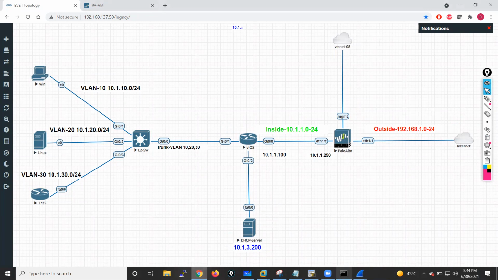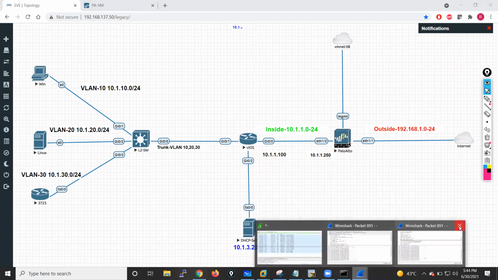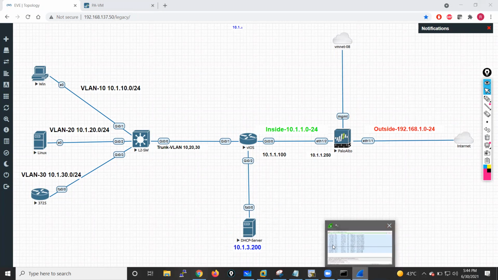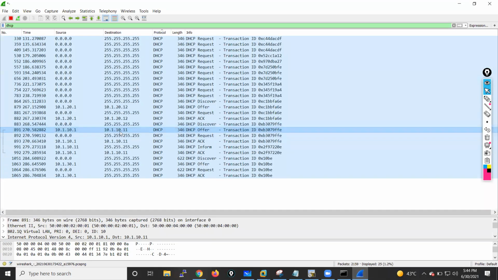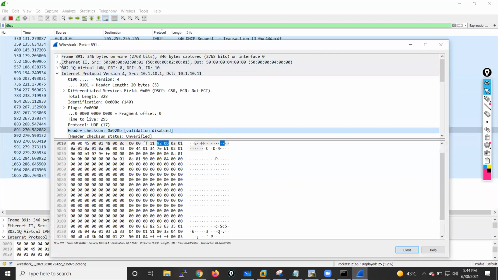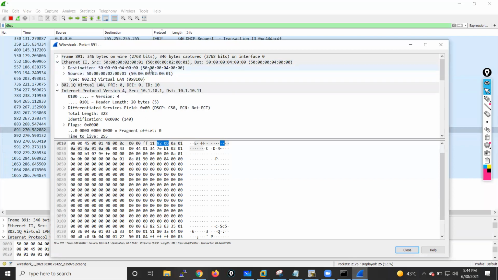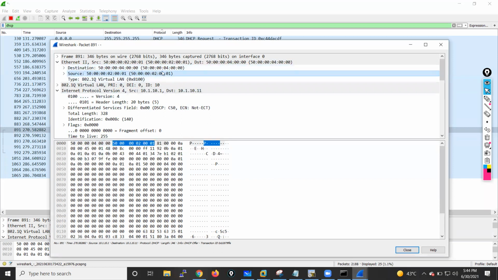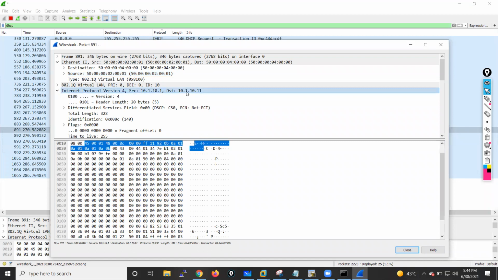Otherwise, this particular packet is also like, let me go there, the second message, right? Let me just close all of them. This message is also generally a unicast message at your layer 2, and at layer 3 it has the IP address of your server, and the destination IP address is 0.0.0.0. It has this one, so it is giving this IP address.